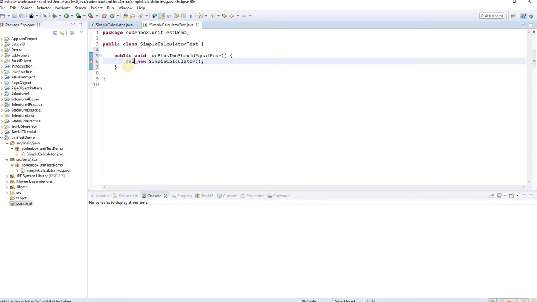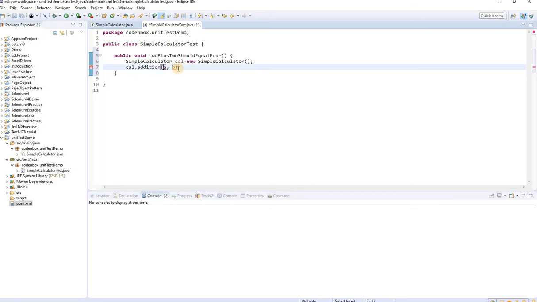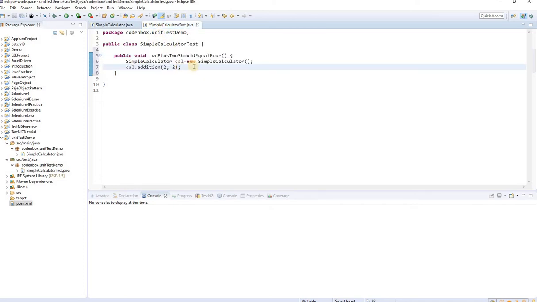I will call it cal, with the same class type. After that, I can directly call the addition method by using cal, the object reference. As soon as you call this method, you see there are two arguments, a and b, so I have to pass the values. Instead of a it's 2, and instead of b it's 2. So 2 plus 2 should return 4. That's what our assertion would be.